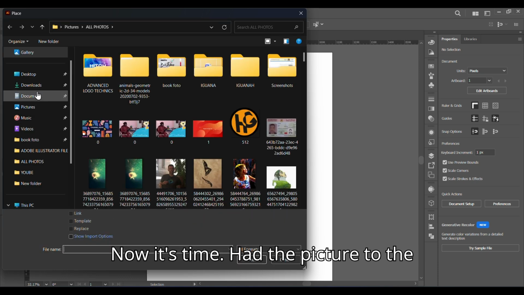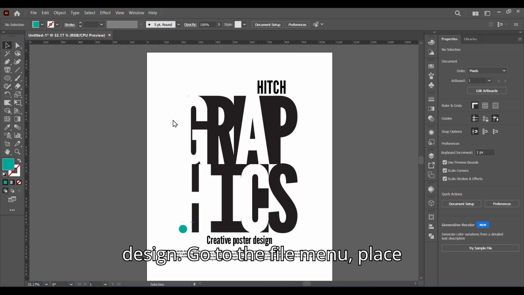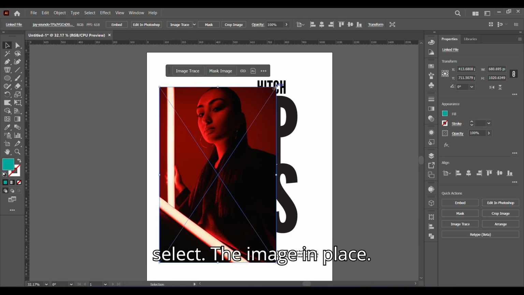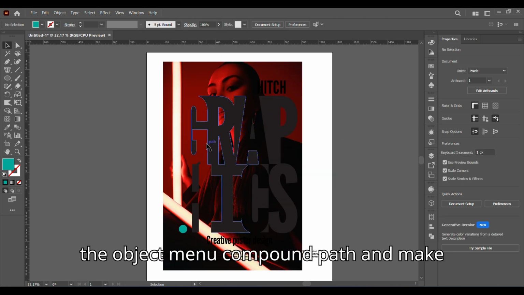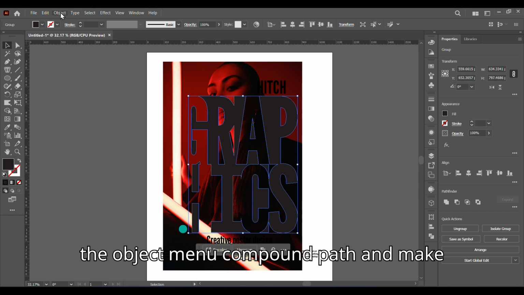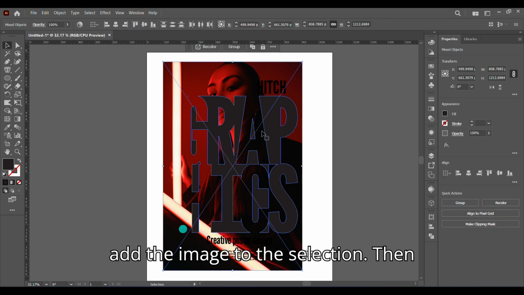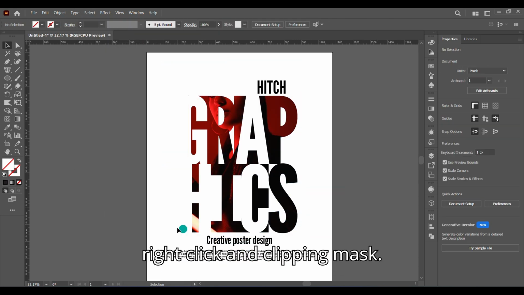Now it's time, add the picture to the design. Go to the File menu, place, select the image and place. Send it back, select the text. Go to the Object menu, Compound Path and make. Add the image to the selection, then right-click and Clipping Mask.